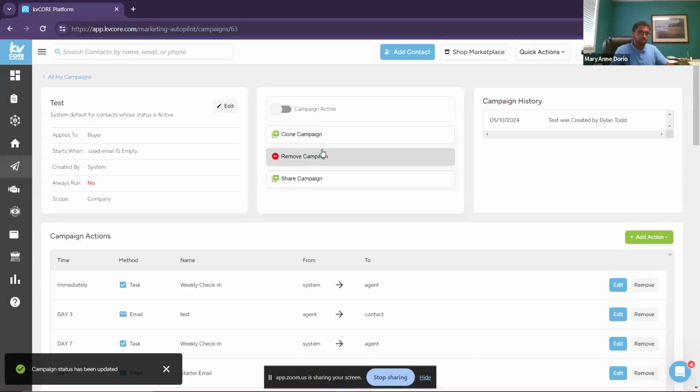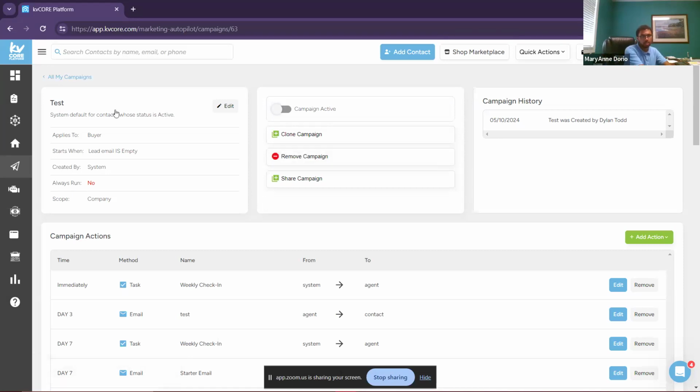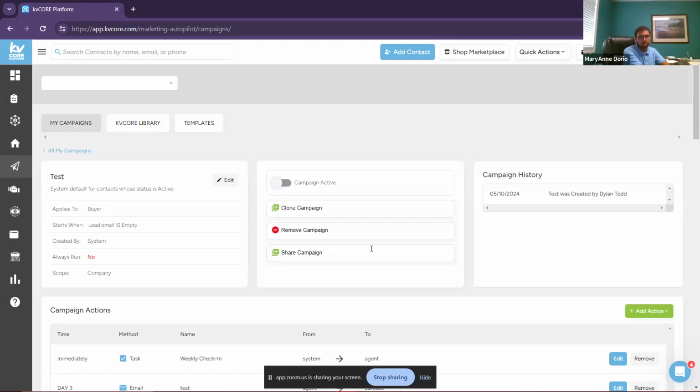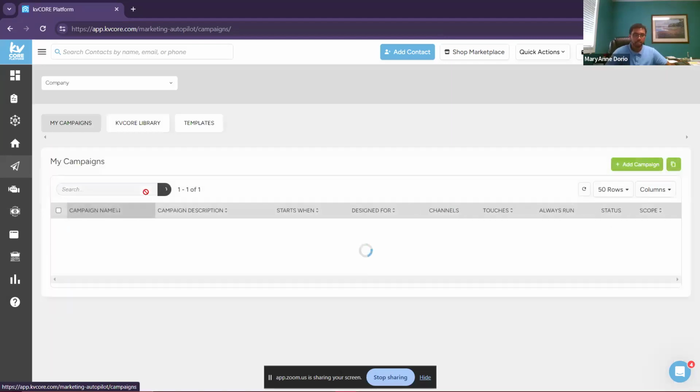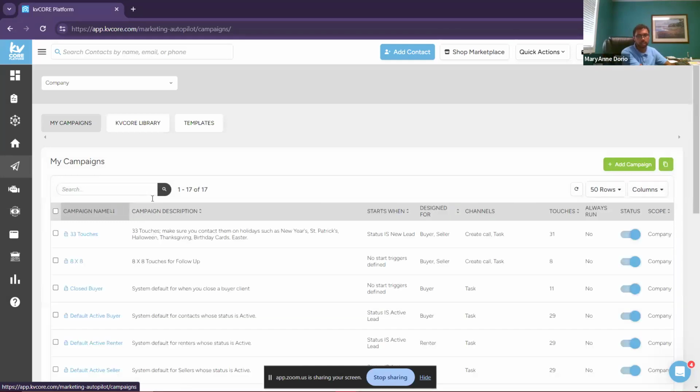So this is just a simple overview of how to create campaigns and templates, and how you can use it to personalize your own automation with your clients, making your emails seem like they're actually coming from you rather than a robot. It is also showcasing the 2 new campaigns that we have going on, which are your 8x8 and 33 touches right here at the top.